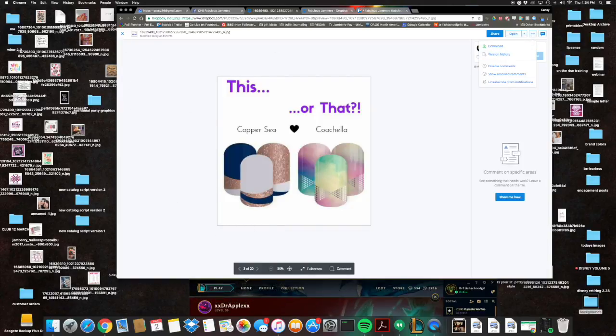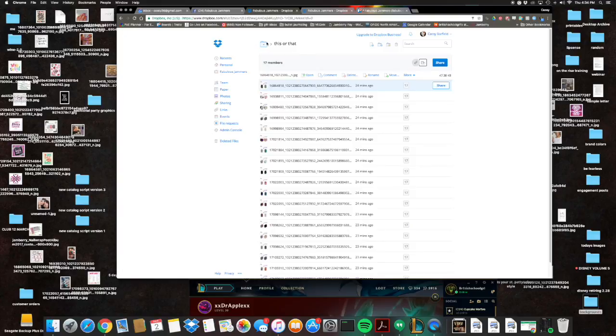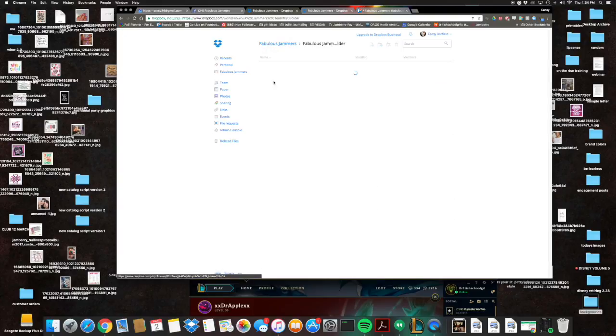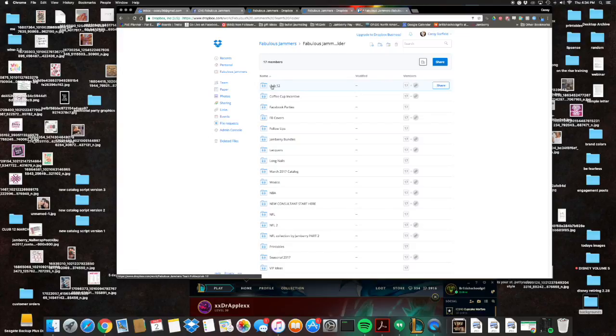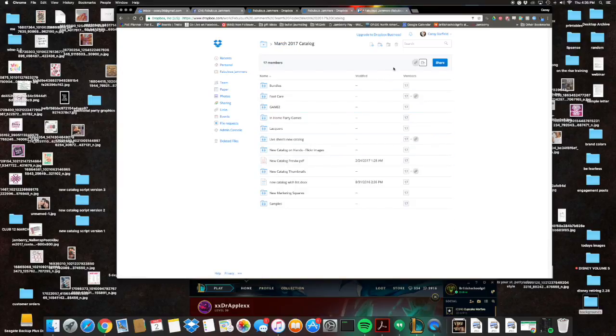There's lots in here. I also wanted to show you that we do have a Fabulous Jammers team folder on Dropbox. It has Club 12 info, Facebook parties. This is just kind of generic. Some covers, how I do my follow-ups, some bundles, info on lockers, long nails, and then March Catalog 2017 is pretty much the most important folder we've got going on right now.